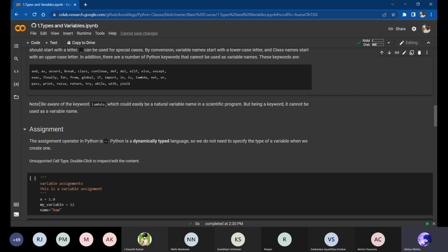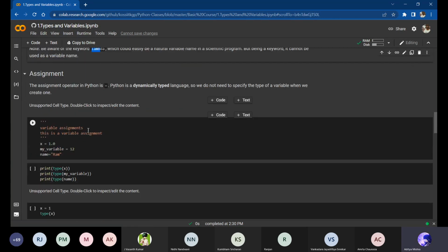Also be aware of the keyword lambda. It could easily be a natural variable name in scientific programming, but being a keyword, it cannot be used as a variable name. So lambda is that case.